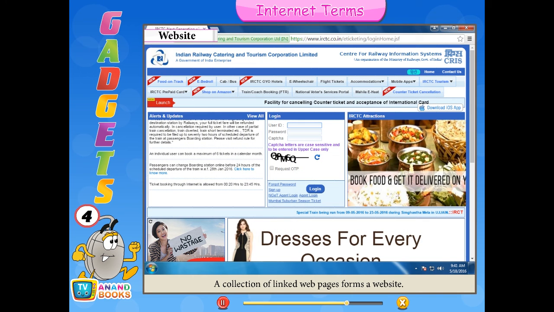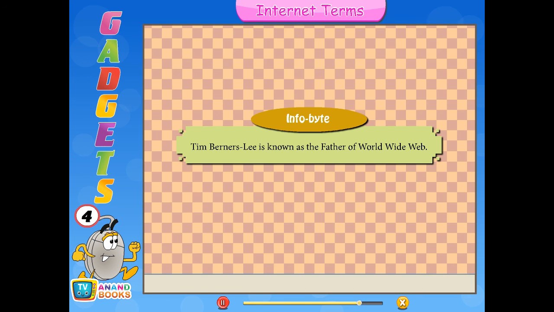Website. A collection of linked web pages forms a website. The first page of a website is called the home page. The home page gets displayed first when the website is opened using a browser. The home page contains hyperlinks to other pages of the website. Infobyte. Tim Berners-Lee is known as the father of World Wide Web.